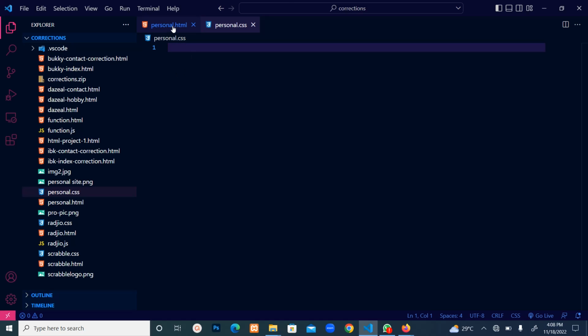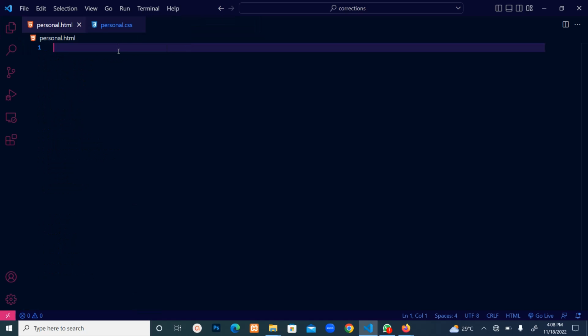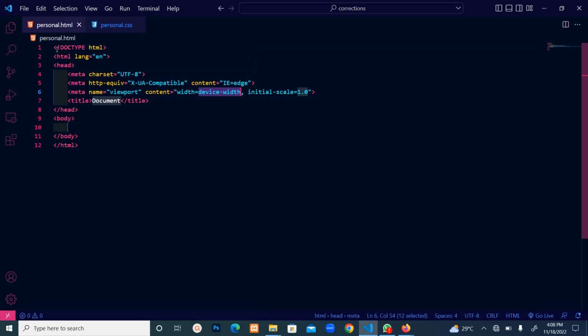So in my HTML file, I'm just going to press shift and the exclamation mark symbol, and I click enter. This will automatically generate the HTML element abbreviation. So I'm just going to name this document here persona websites. Cool.